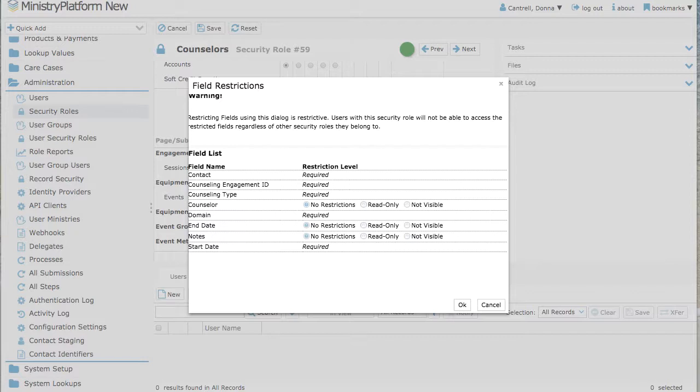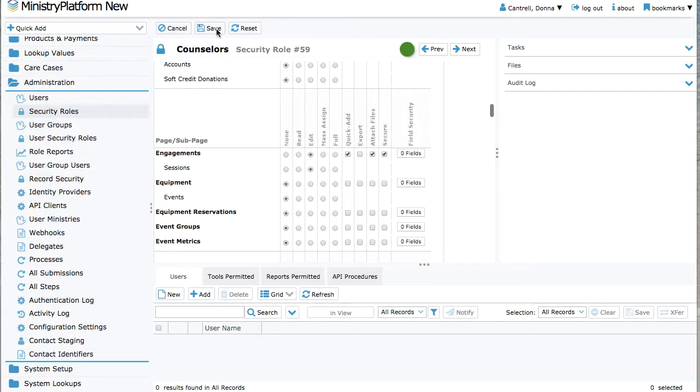Required fields cannot be restricted. Be cautious when using field restrictions, as once an individual is restricted from a specific field, that person will always be restricted from that field regardless of what other security roles they may be assigned. We'll now save this security role.